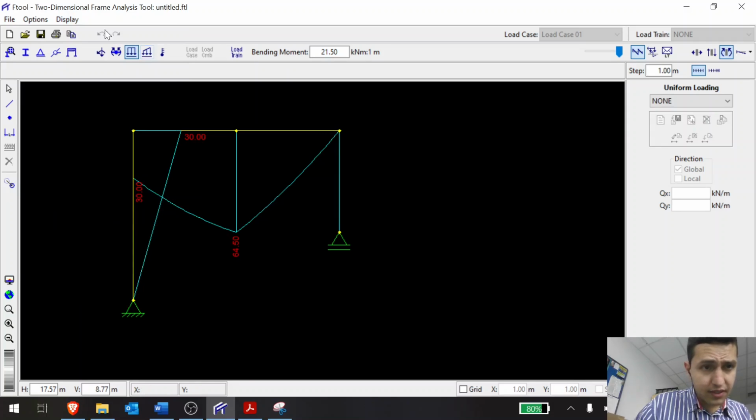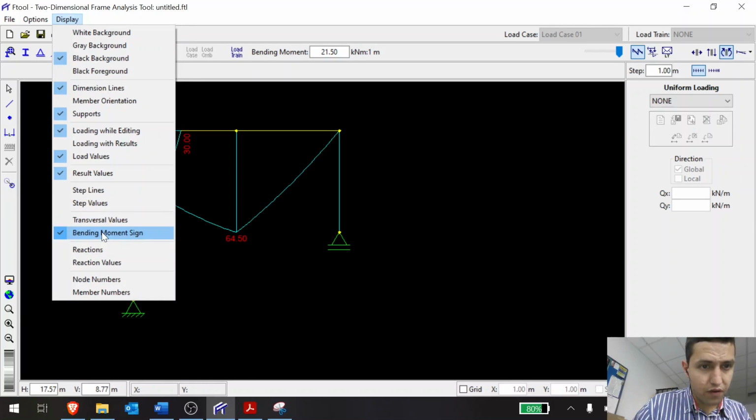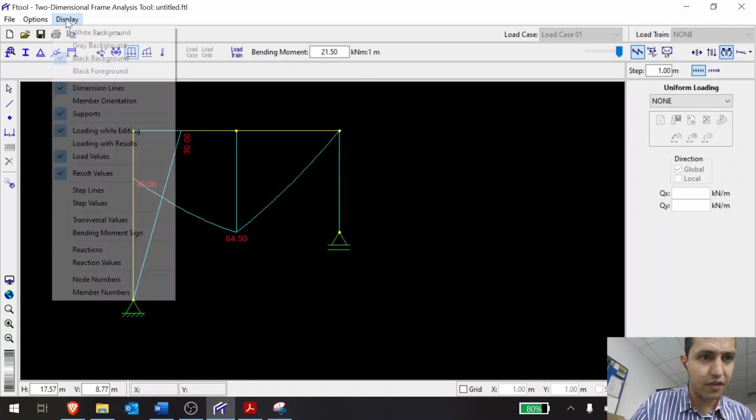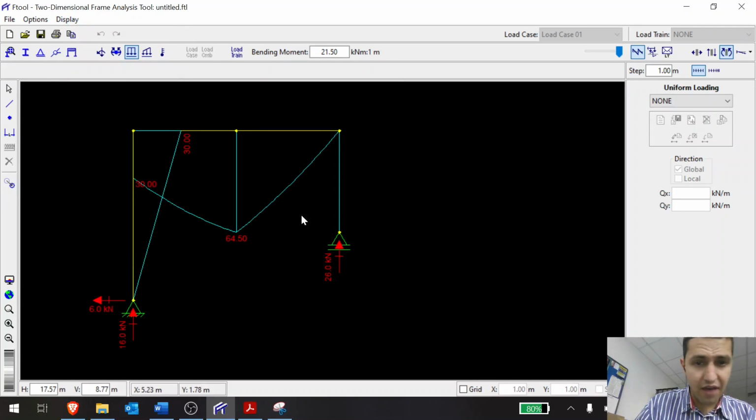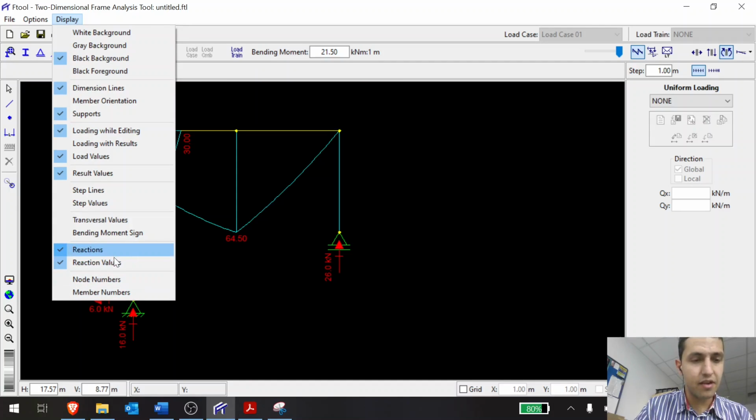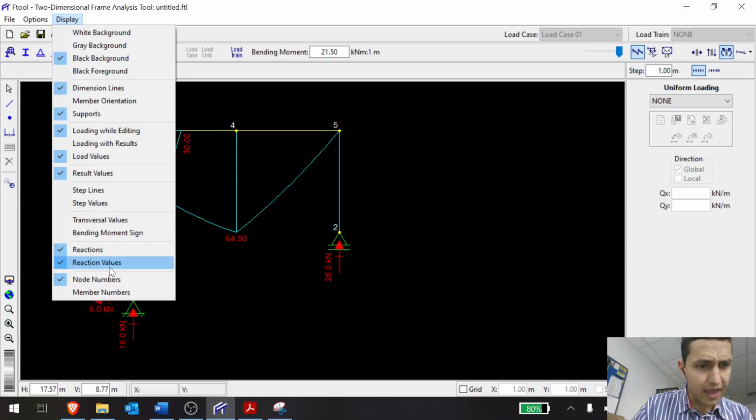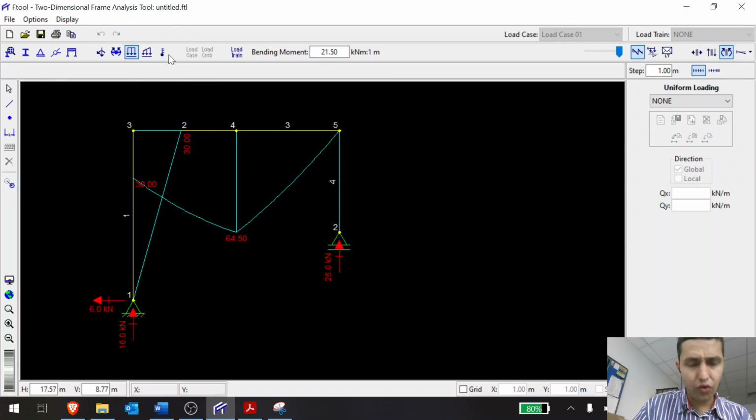Transversal moments, okay, just helps you with the readability of your diagram. Bending moment sign, you can keep it on or off, so if it's negative or positive. In this case, they're all positive, so it doesn't make a difference. And you can have the reaction values, so if you need the reactions, you can toggle them here. Node numbers, 1, 2, 3, and 4. In this case, they're a little bit different. And member numbers 1, 2, 3, and 4. Again, if this is important, you can show it or not.